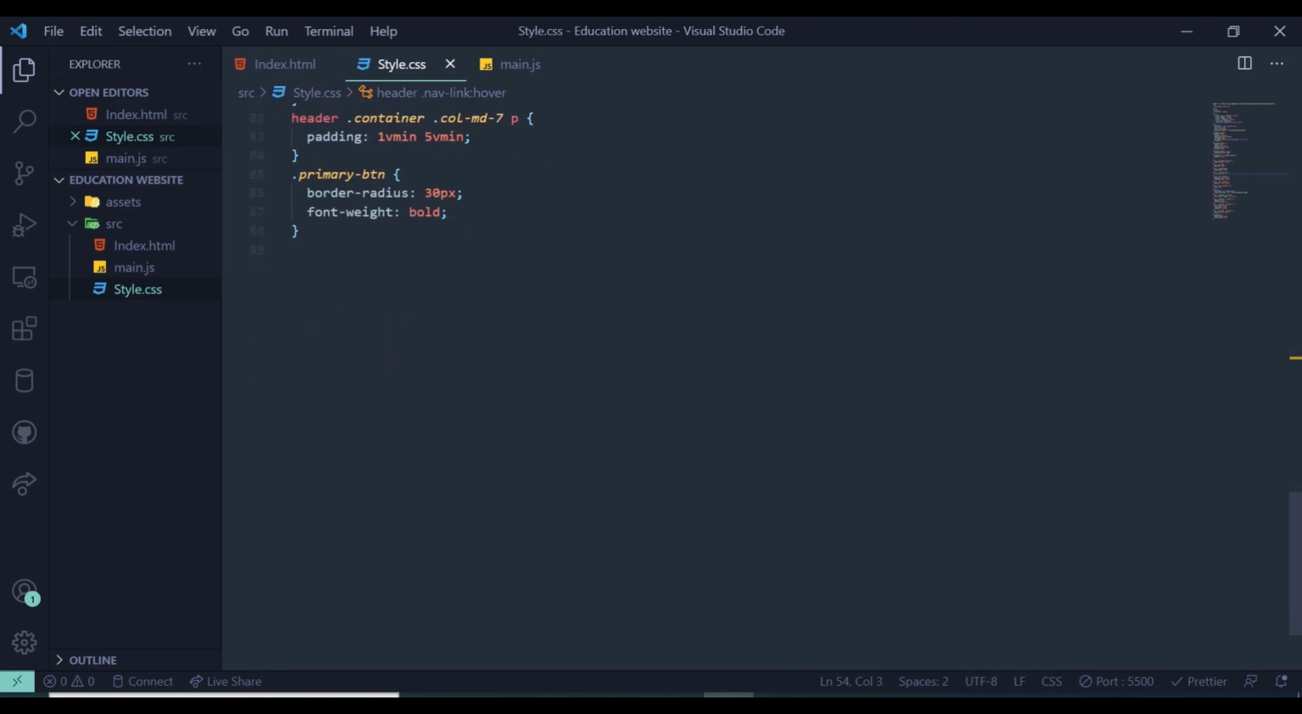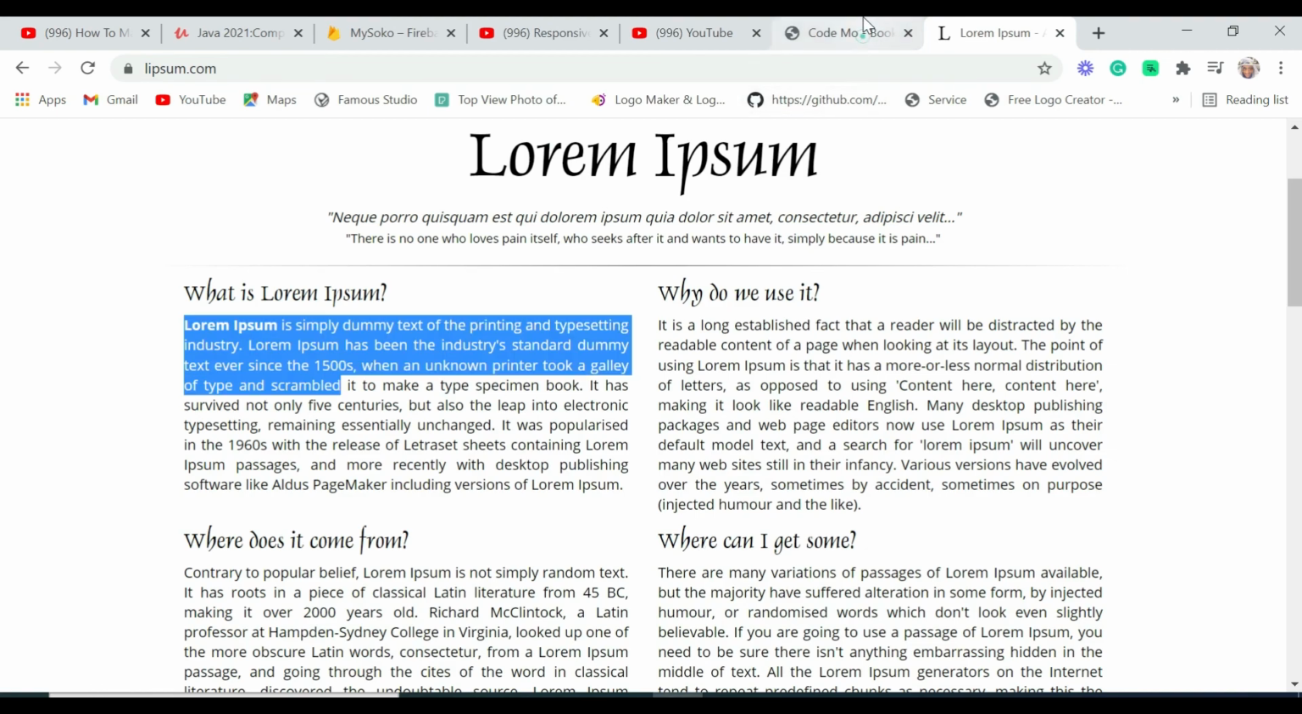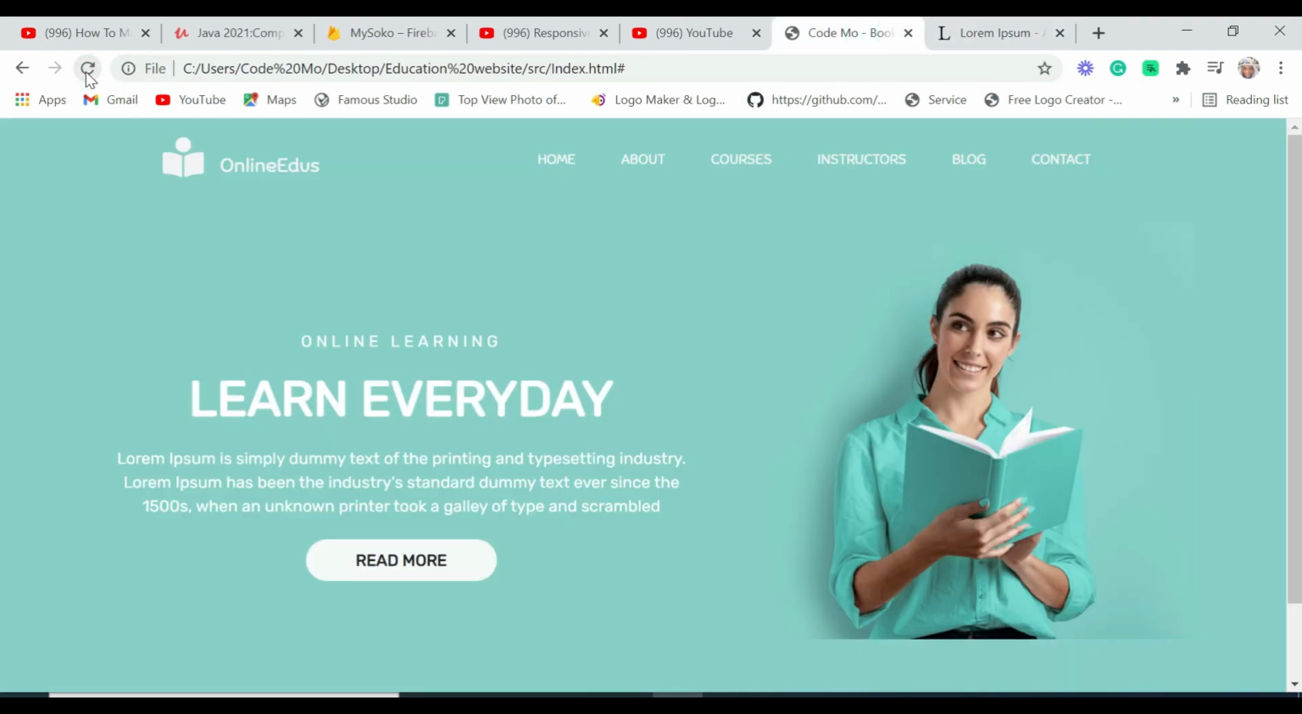Now next is our primary btn. Come to your index file. Here we created one class called primary btn. So I'm going to correct that one by saying primary btn, not button. Now save it. Go back to your Google Chrome. Refresh it. Now you can see we have our website. You can see our nav items with some hover effect. Also our logo has hover effect. Also we have this amazing button, read more.